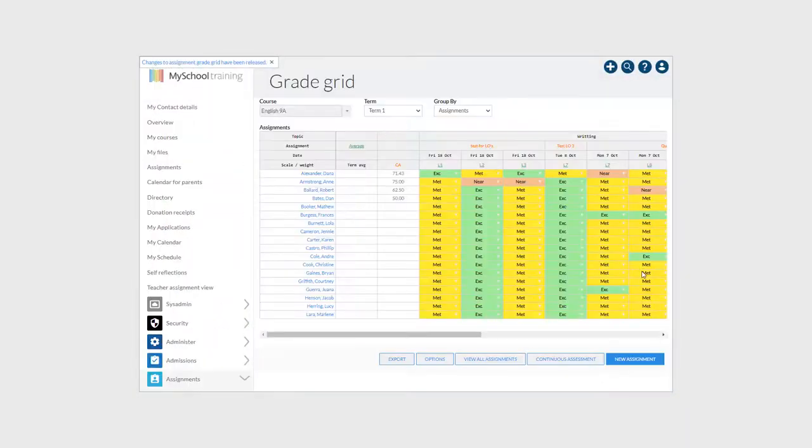Let's look at the new features available on the grade grid. We have put new buttons at the bottom of the screen, which replace the hyperlinks of Options and View All Assignments.